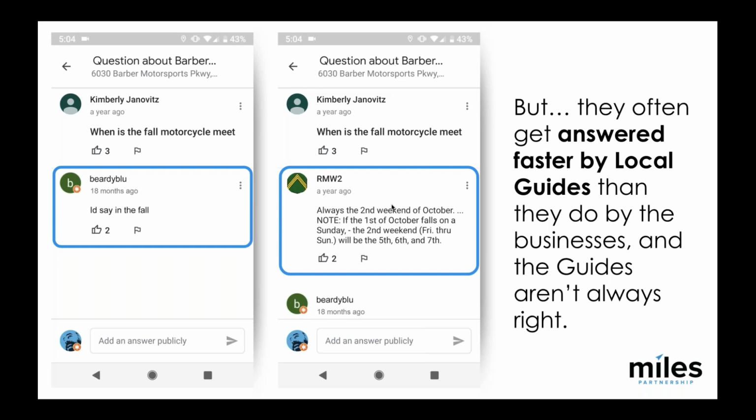Okay, so check out this example here of I'd say the most helpful response I've probably seen within the questions and answers section. The question that was asked is, when does the fall motorcycle meet? And then you get a really helpful response here by this local guide. It says, I'd say in the fall. And I always kind of chuckle when I read that. But as you can imagine, Kimberly probably rolled her eyes when she saw that response because it's not that helpful of a response.